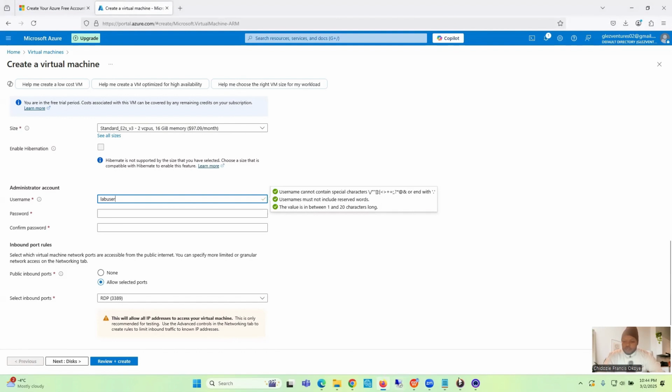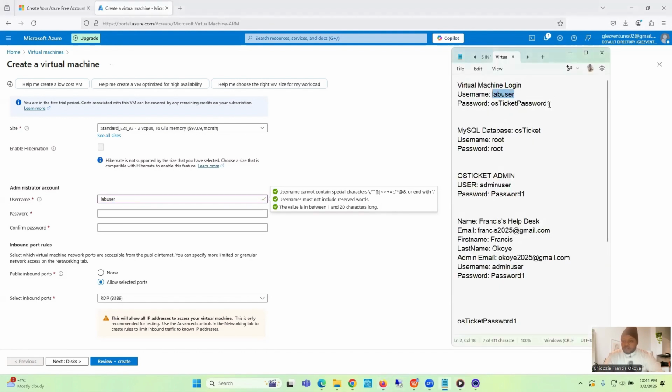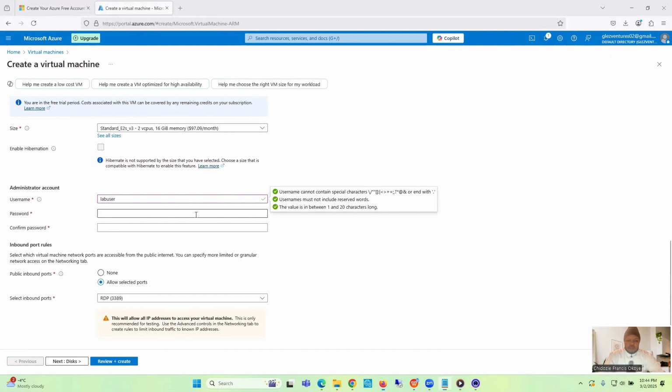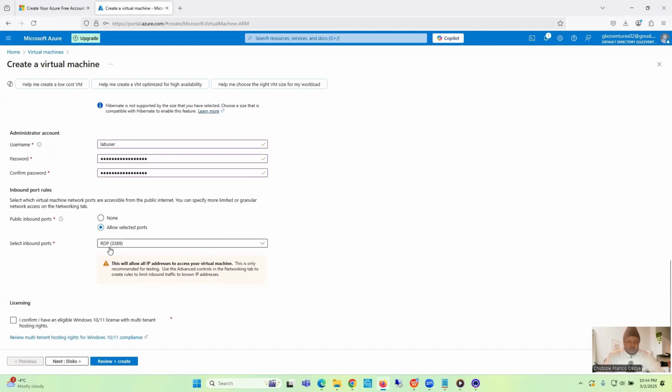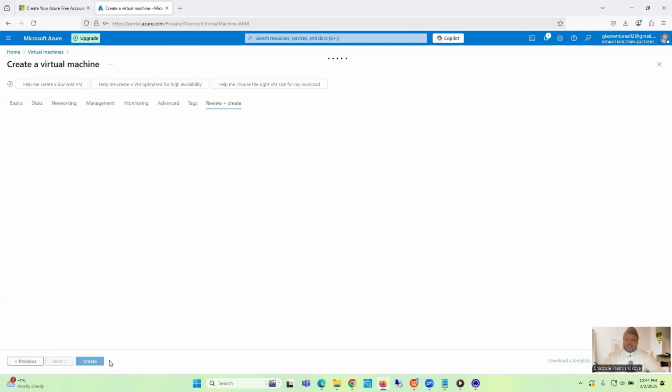If you just follow me, let's create this thing very fast. I think it's taking time. Okay, osTicket. Just paste it. Go ahead, leave these ones the way they are, and click I confirm for eligibility. After that, just go ahead and click review and create. We're just giving some time to review, and then we can now click create for the virtual machine to be created.